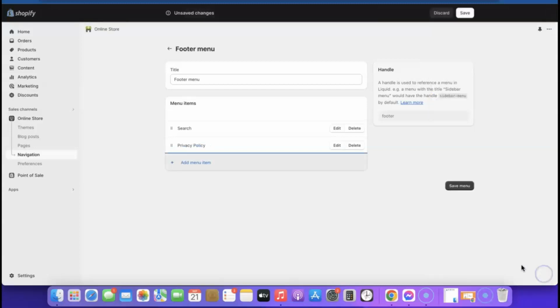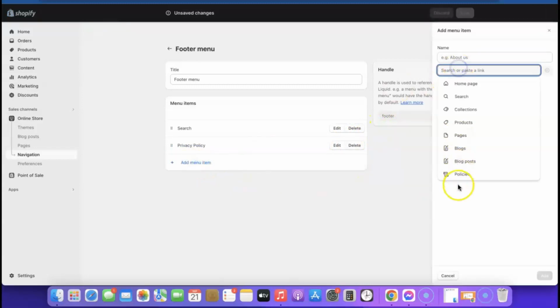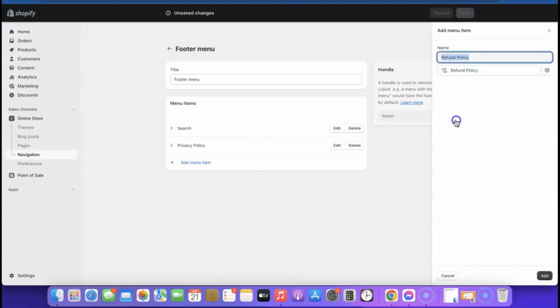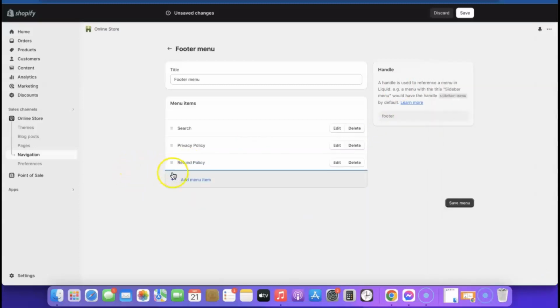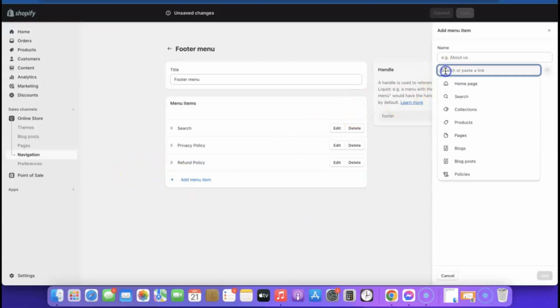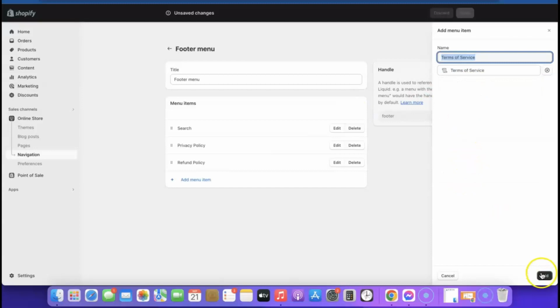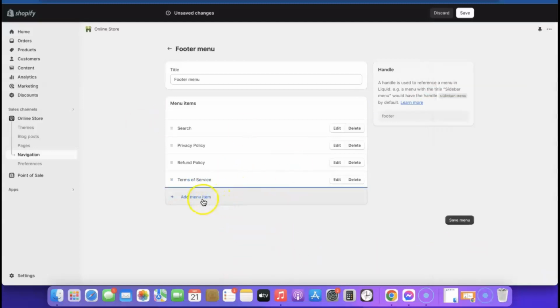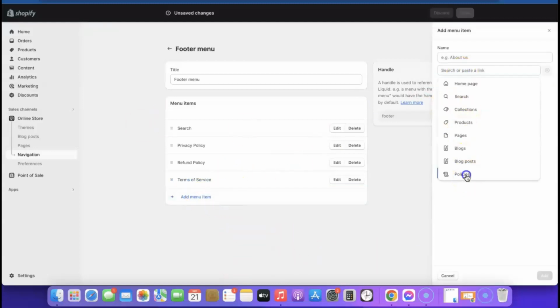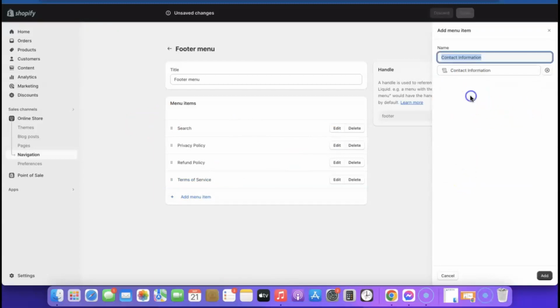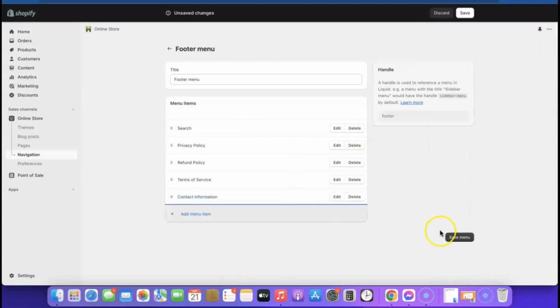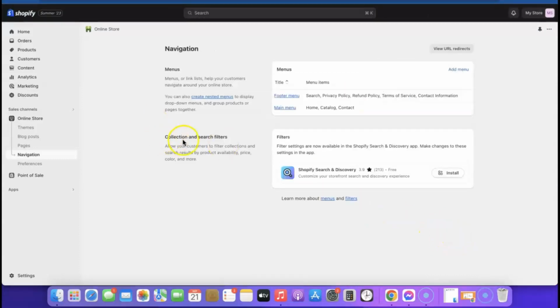Click on add. Then after that, come over here, click on add menu again, then search for policy, click on policy, then add a refund policy, then click add again. Click on add menu again, go to policy again, then click on terms of service, then click on add again. Make sure you have all the necessary things there. You can also add your contact information, then click on add again. Then after that, all you simply need to do is click on save menu.